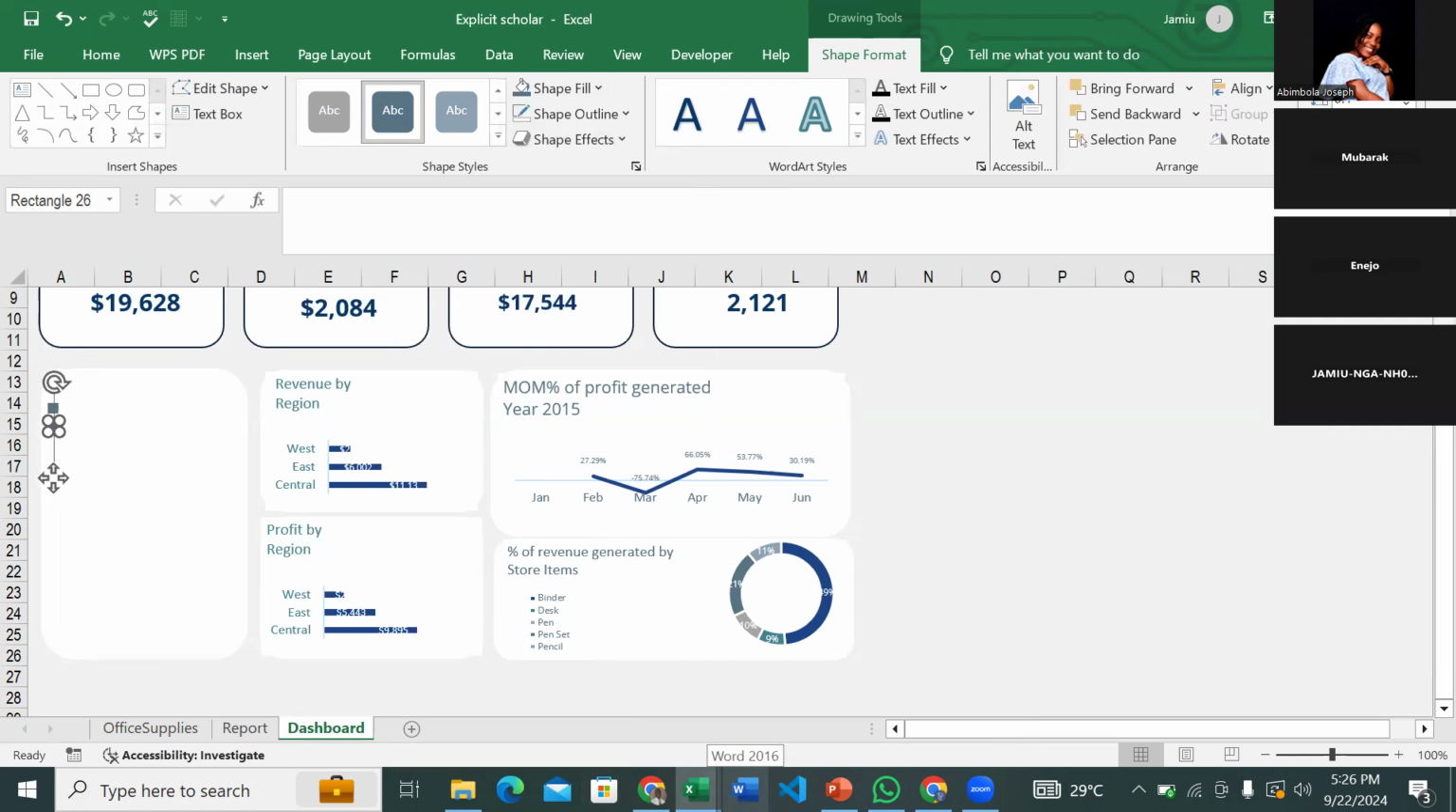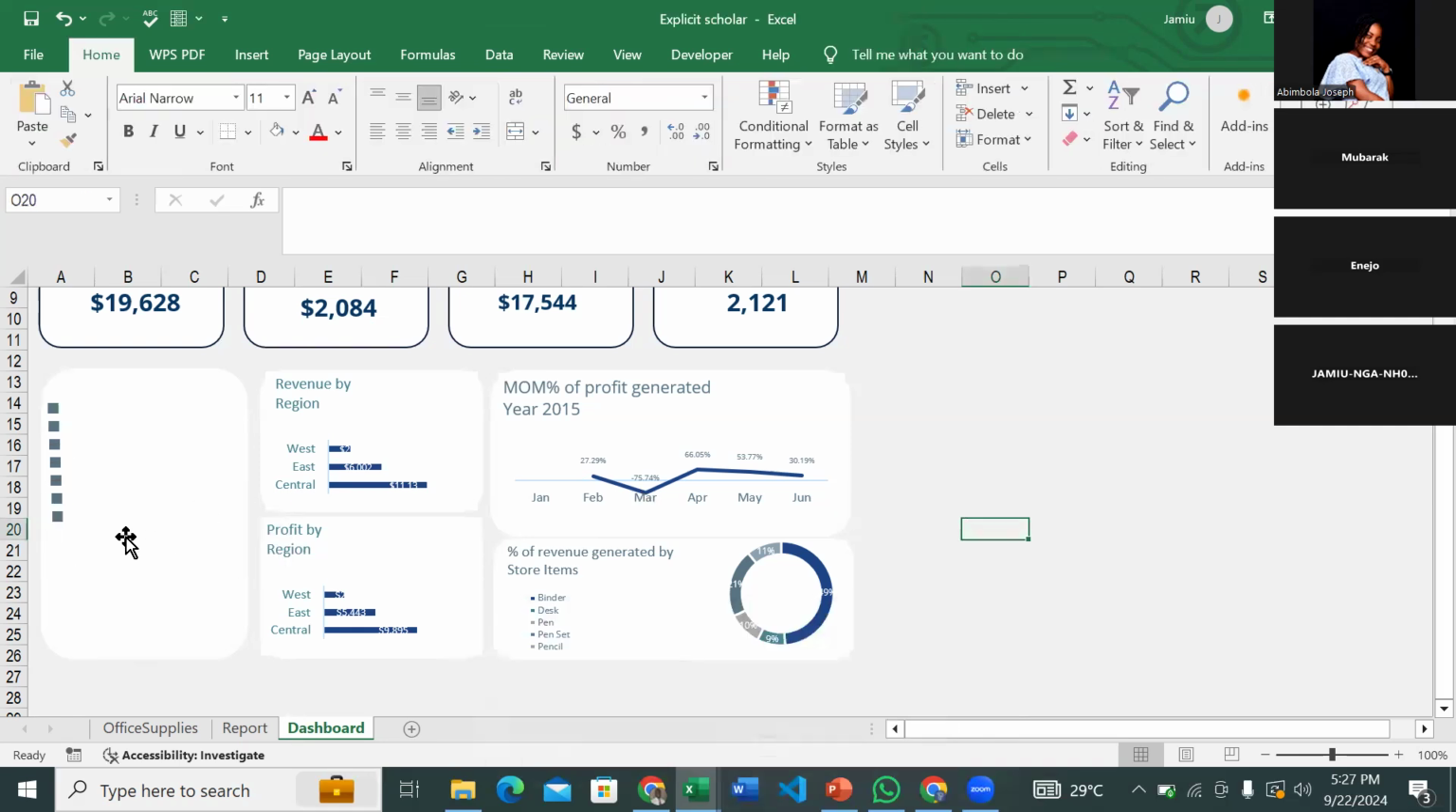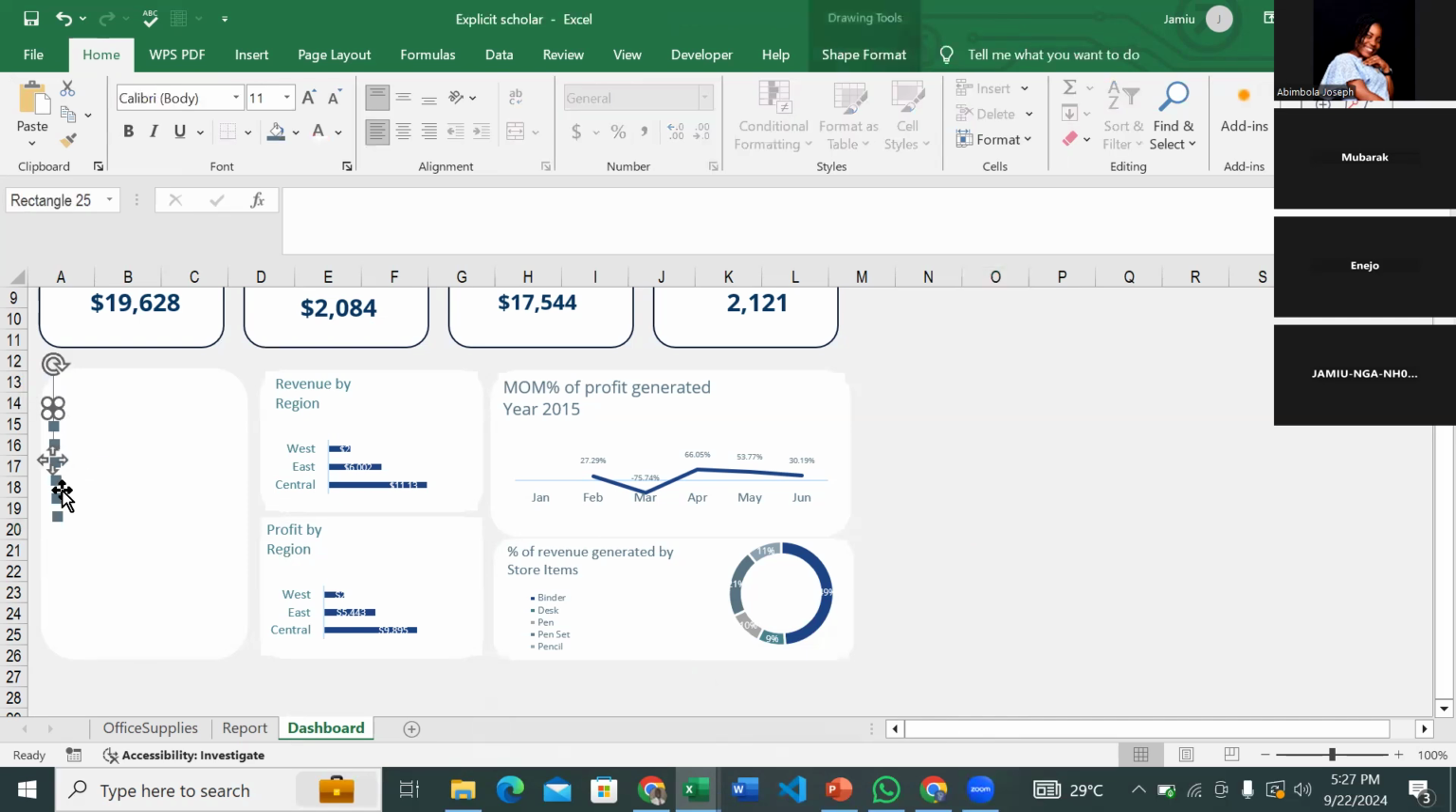So I will make 7 copies. Well, 5, 6, 7. So this is 7 copies. So 1, 2, 3, 4, 5, 6, 7. So I have 7 copies. So by doing that, select all of them one by one. Press Ctrl and then select the shape one by one.